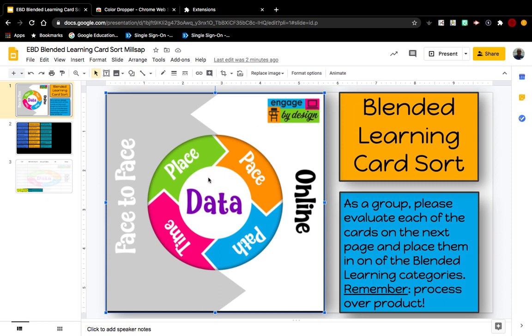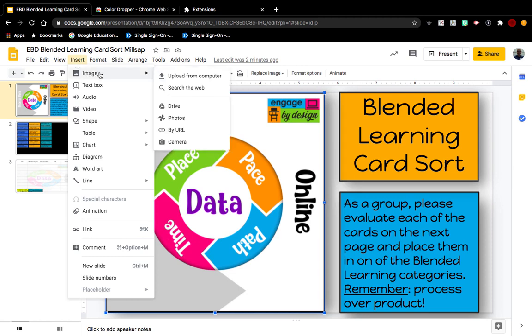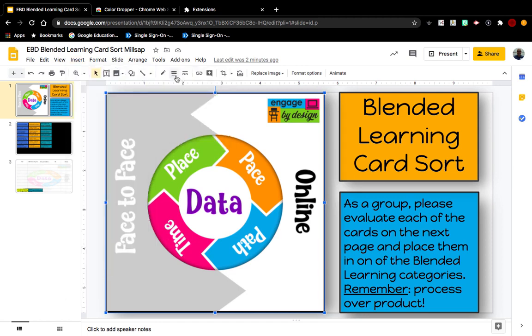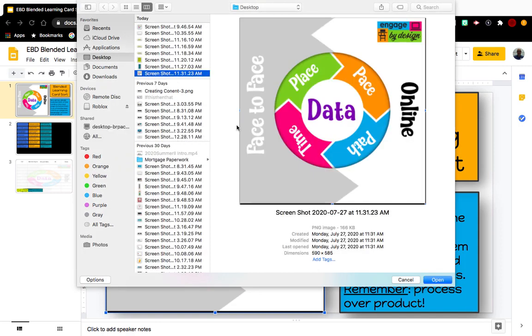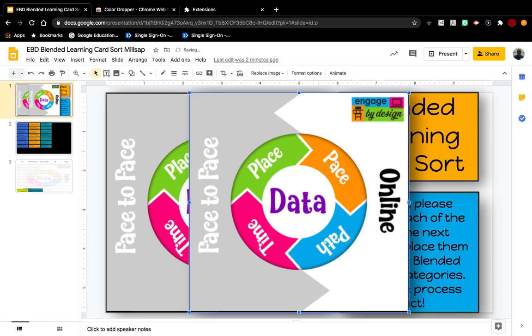So for example, this is something that Shelly Shaw and I put together in a different program that I simply did a screenshot. So on a Mac, you would do Command Shift 4, drag to the shape that I prefer, and then take a screenshot. And then that can be found if you go to click on Insert, Images, Upload from Computer, and then my screenshot is right there. Click Open, and boom, it places it right there.